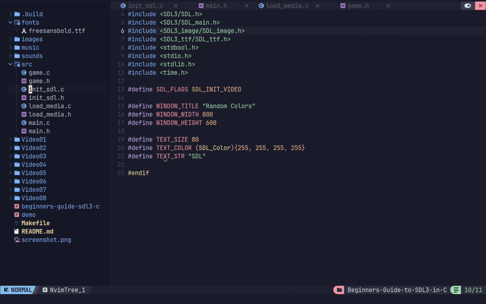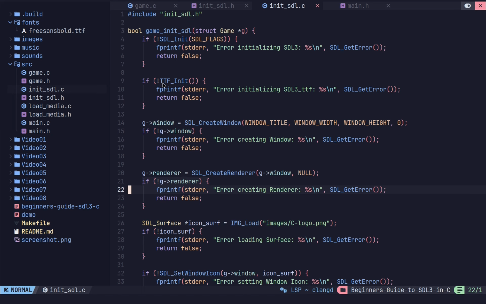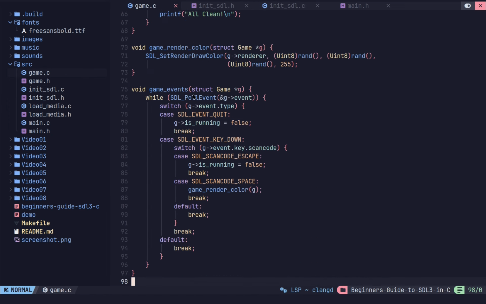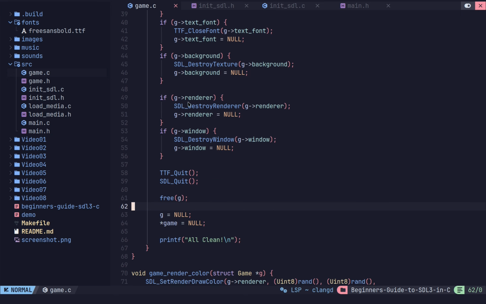So in init, we are initializing it. There's no parameter, so it's just TTF_Init. And we've just created this error message, which is just slightly different than this one. And that's about the same. In game, we are taking it offline with SDL_Quit and the free right here.